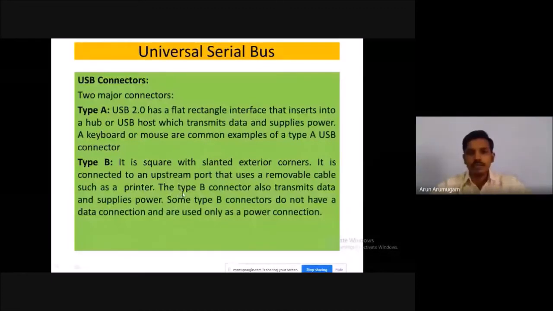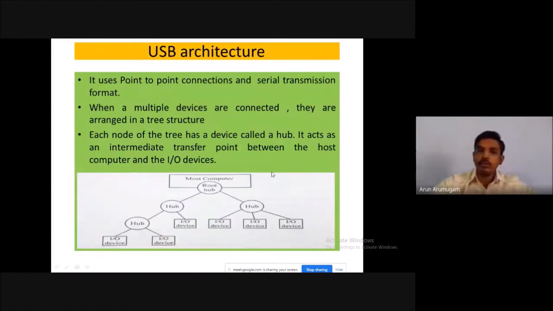The type B connector also transmits data and supplies power. It is also supplying power in itself. Some types of B connectors do not have a data connection and are used only as a power connection. If you are connecting a USB cable with your mobile, that is providing power, so it supplies power via the cable. Some kinds of USB cable connectors are used to provide power alone, not to transfer data.